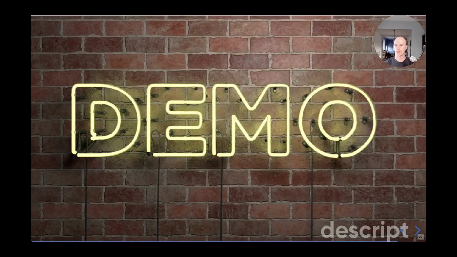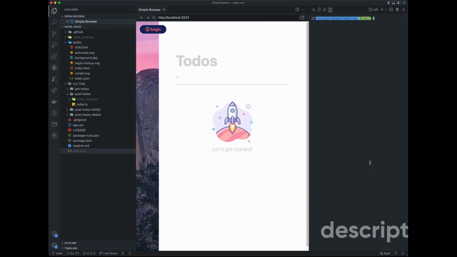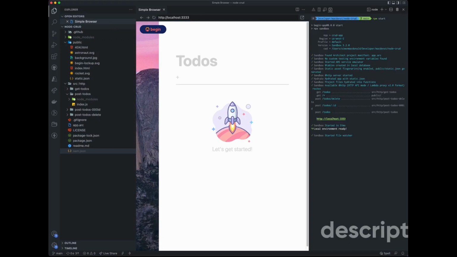So let's just do a quick demo. A very simple to-do list application where we're going to create some to-dos and edit them and delete them. In order to get things going, we're just going to start a new terminal here in Visual Studio Code. I'm going to type npm start. And that's basically just going to start what we call Architect's Sandbox. It's a way of doing all of your development locally. This way you can do most of your work on your local machine before you even have to deploy to the cloud. So what we have now is a site running on localhost port 3333.